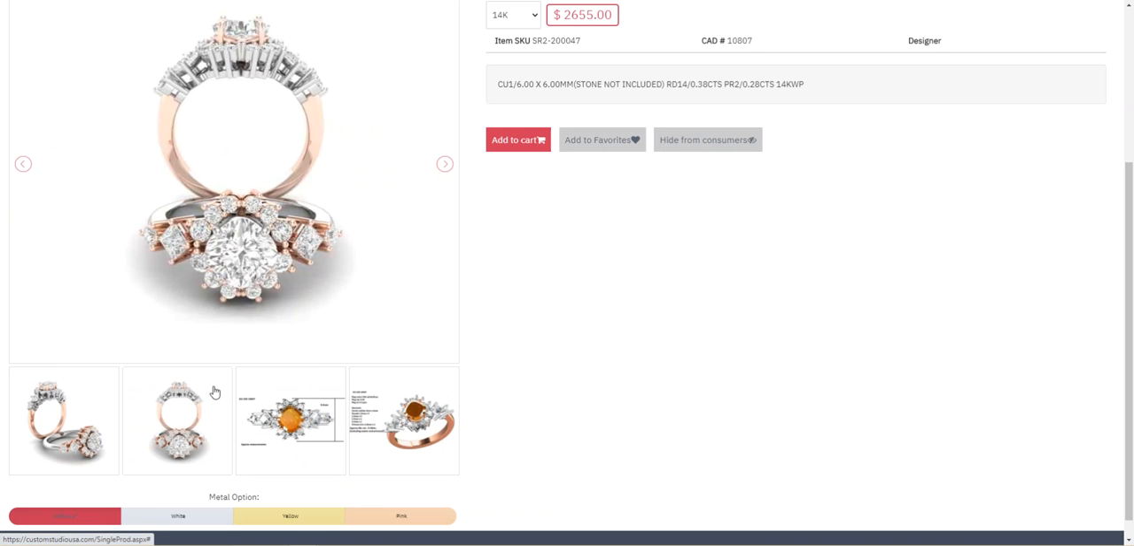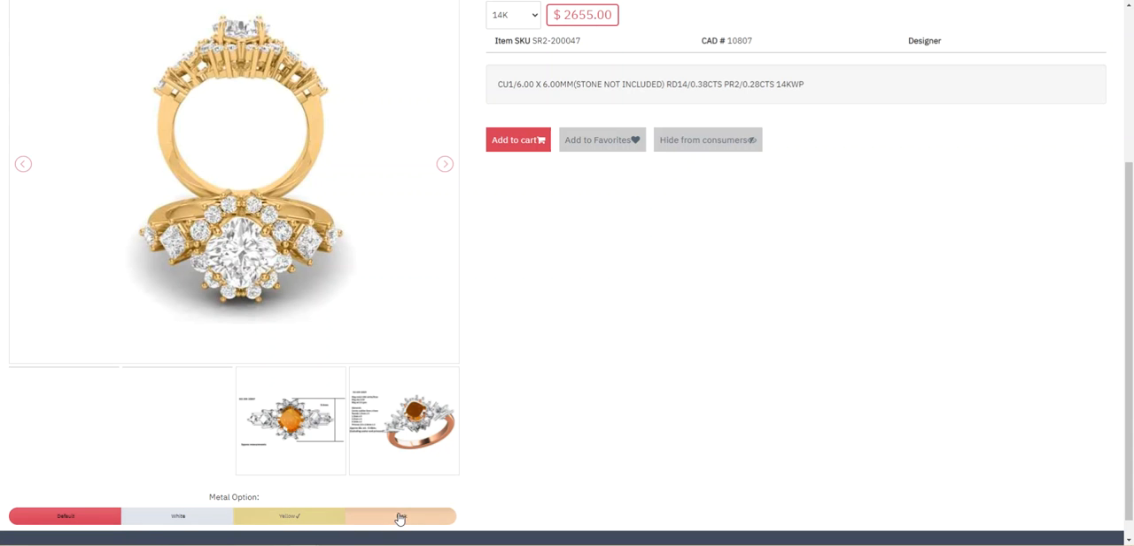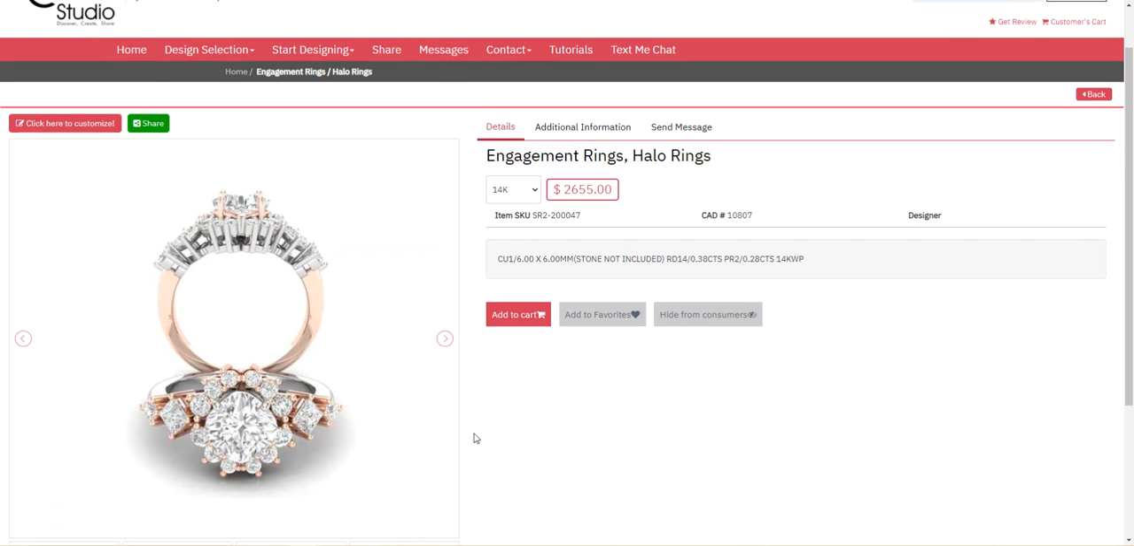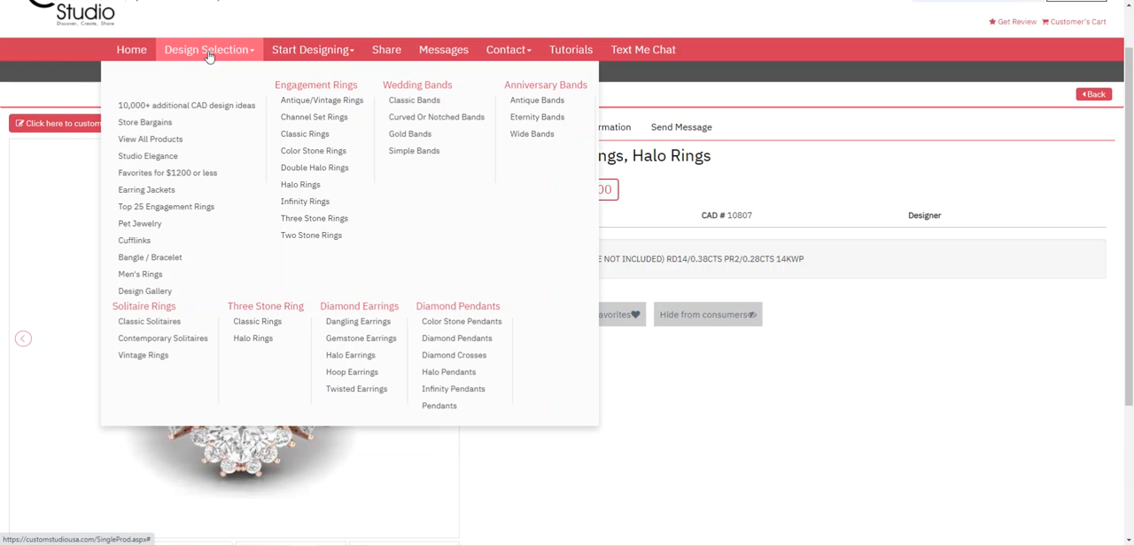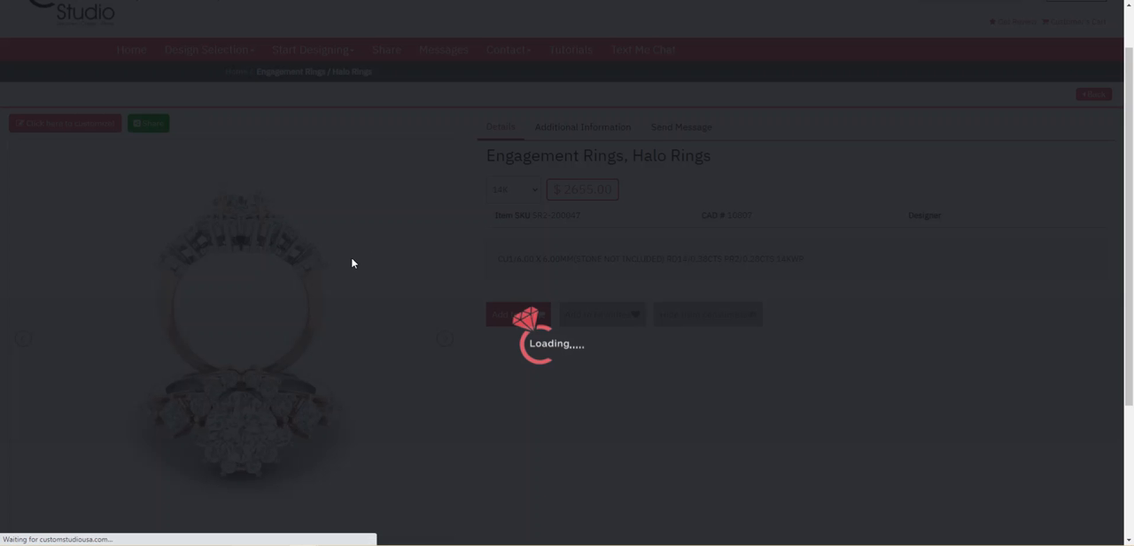And as you look at the front view, you will have the ability to see it in white, all yellow, pink, or default. And you can completely customize any of these pieces by simply clicking here to customize. Also, the ability to see over 10,000 additional CAD designs is built into the database.